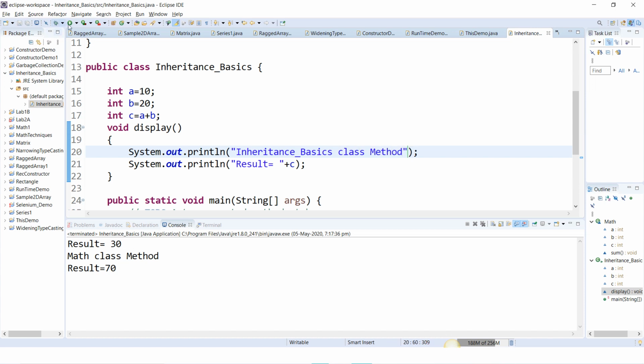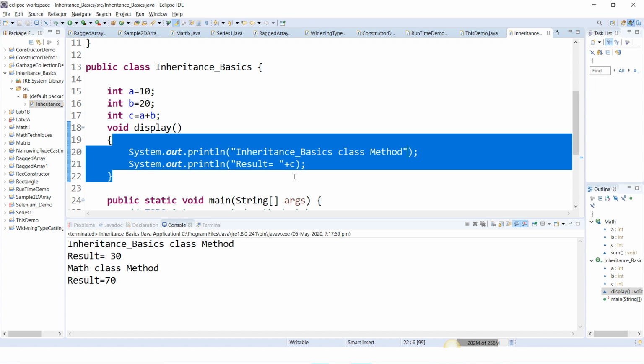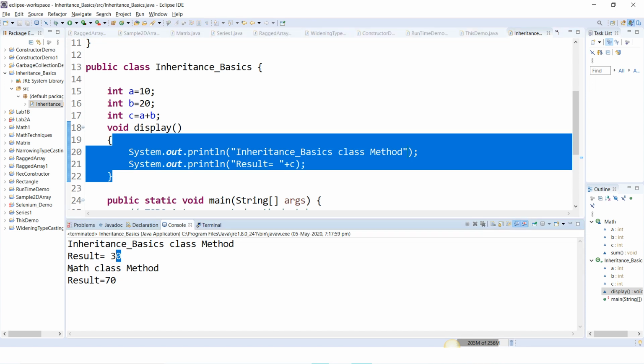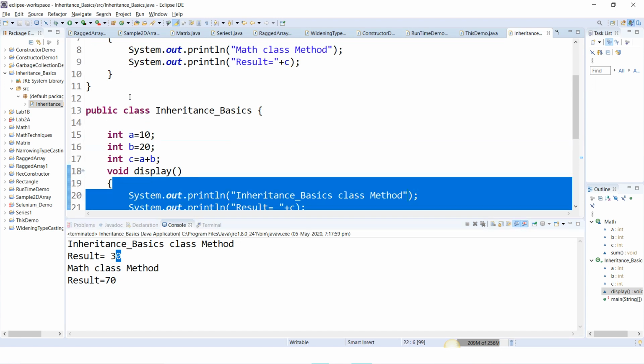So I have got the first, the display method gets executed because I'm calling the display method of the InheritanceBasics class, and the answer is 30. And the second time the Math class method gets executed, that is, this sum method gets executed.